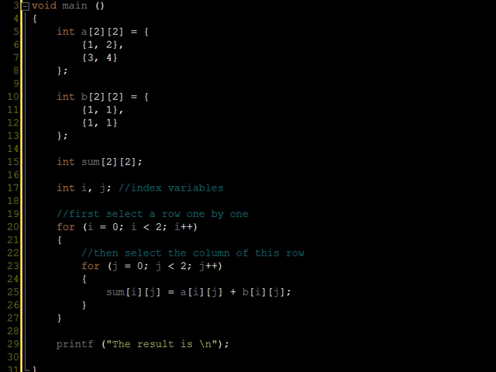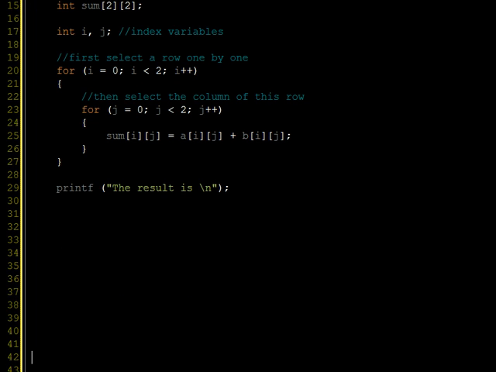Okay, let me scroll a bit. So our sum is a 2D array, right? To print it, we will have to access each of the elements of sum. And to access each of the elements of sum, we will need loops. And this time, 2 loops. It's the same way which we have done before for a 1D array.